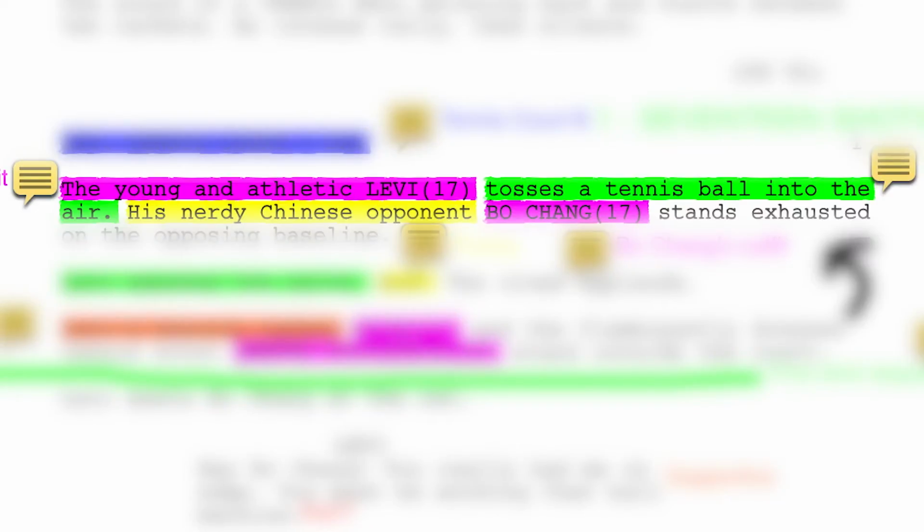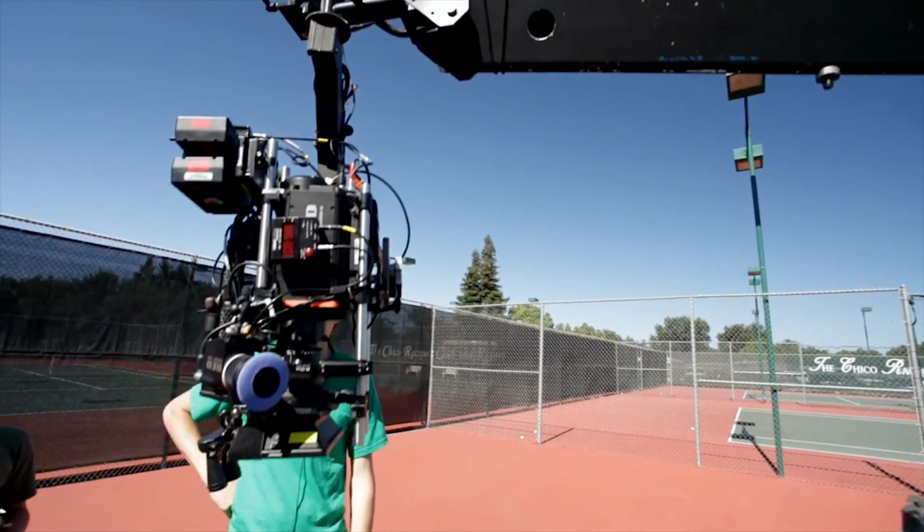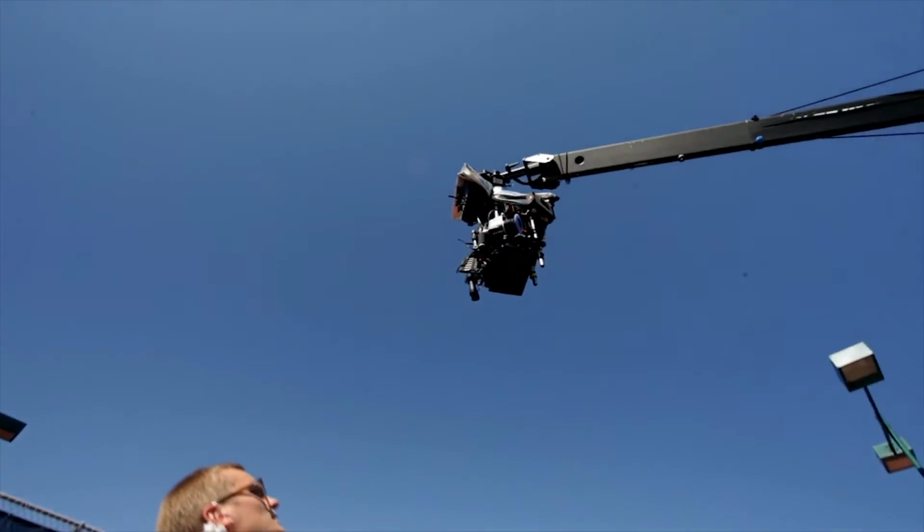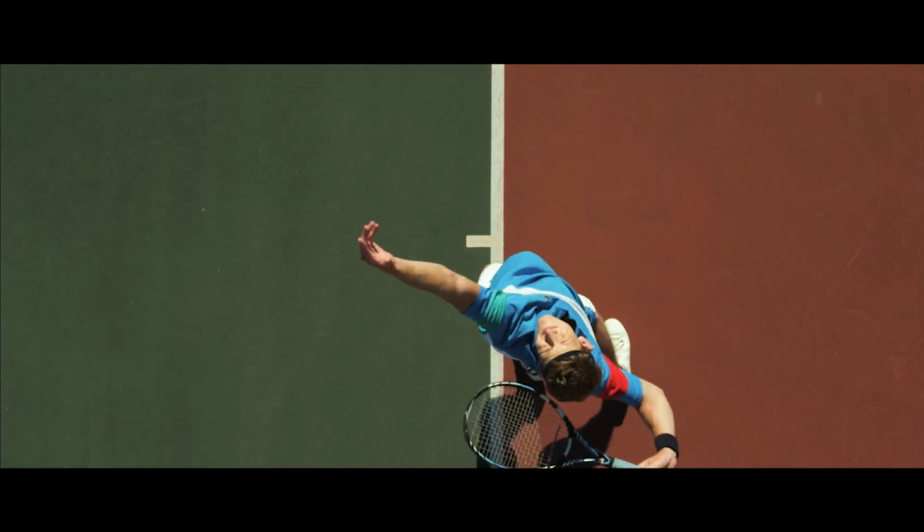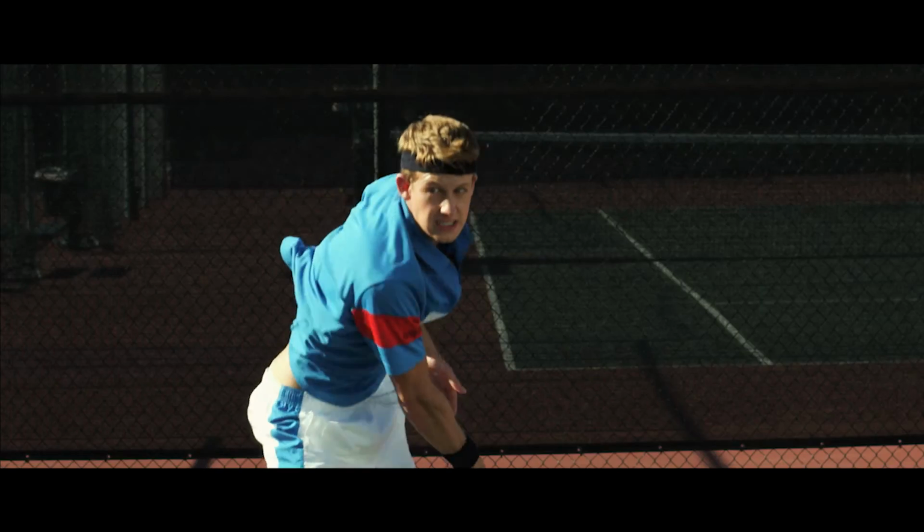The next line, the young athletic Levi tosses a tennis ball into the air. This is highlighted in green and has a special note because I want this to be a crane shot. I imagine that as Levi walks out onto the court and tosses the ball into the air, the camera would rise up and be overhead. It's giving the movie a big opening feel and having a lot of production value right off the top.